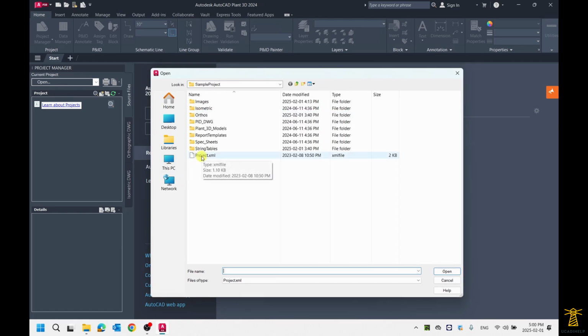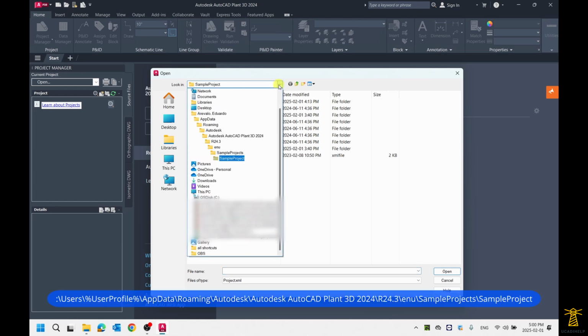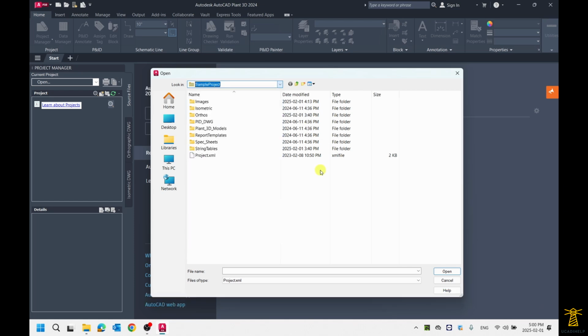and then it's going to bring me directly to the sample project folder because I opened it previously, but I'm going to leave you the path so you can copy and paste in your browser. But just be aware of your name, so that changes, of course. The rest should be the same. So we're going to select the file project.xml.